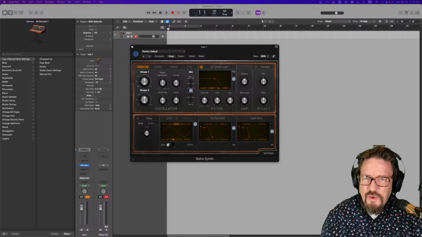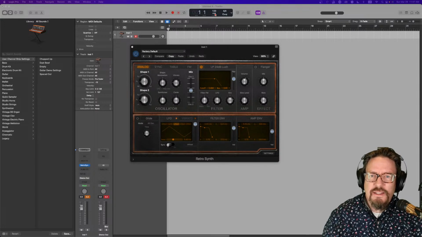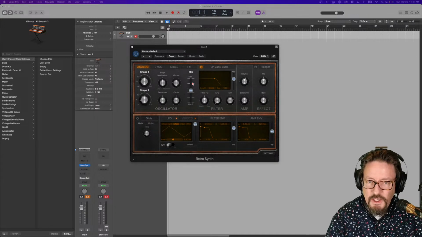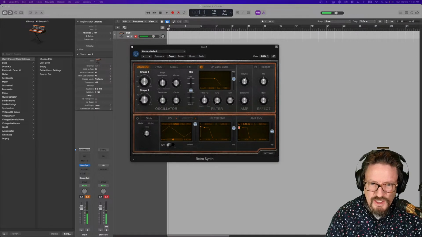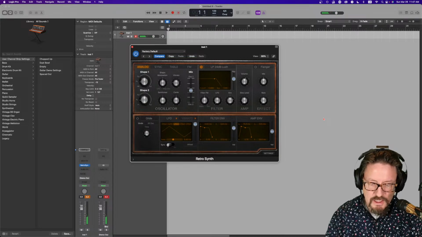Let's see. I don't have anything set yet in terms of a song, but I'm just going to play a little bit with this instrument. This is just the default patch. I do want to change the attack a little bit, so that it kind of builds in slightly.